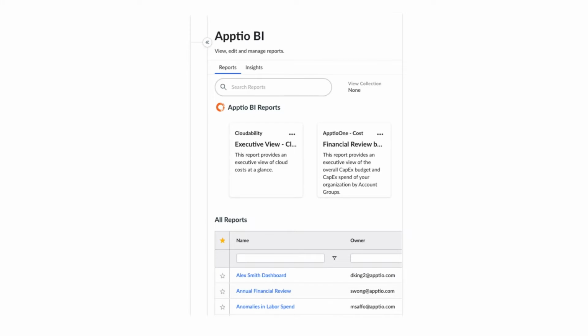BI reports are created and maintained by Apptio and are accessed directly from the Apptio BI landing page with availability tied to the credentials of the current user. This first set of newly released reports includes coverage for core financials, budgeting overviews, and executive views of cloud spend. Updates and new reports are released at the end of every month.